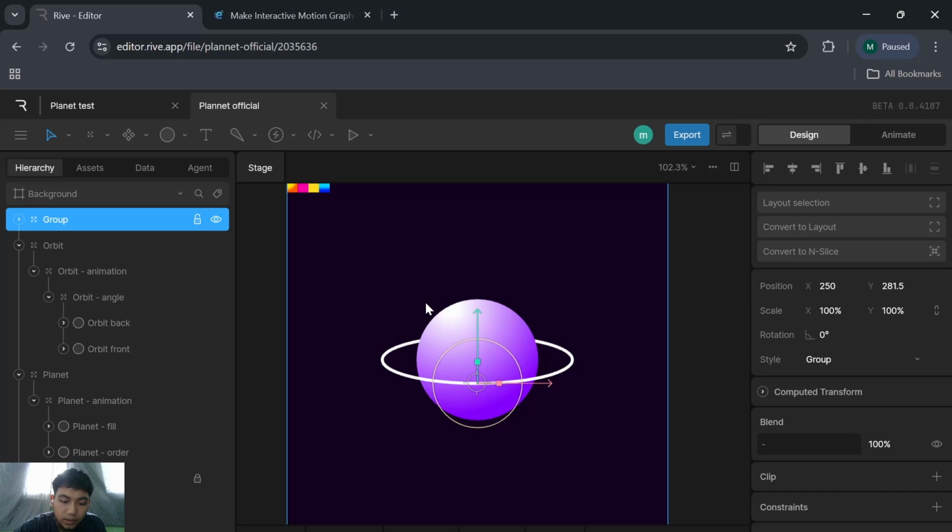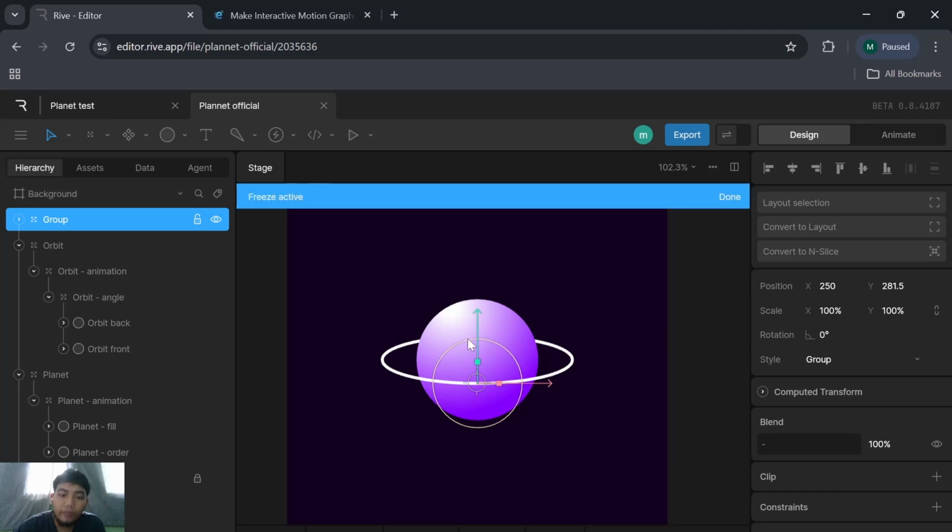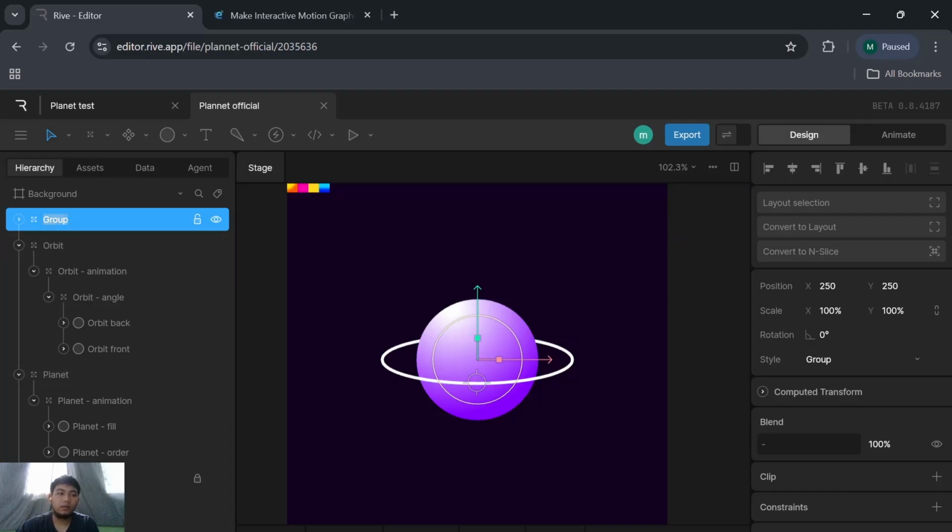Now, what you want to do is click on Y, so it freezes the inside of the group. And we're putting this in the middle. That's perfect. We're going to name it orbit track. Slash track.